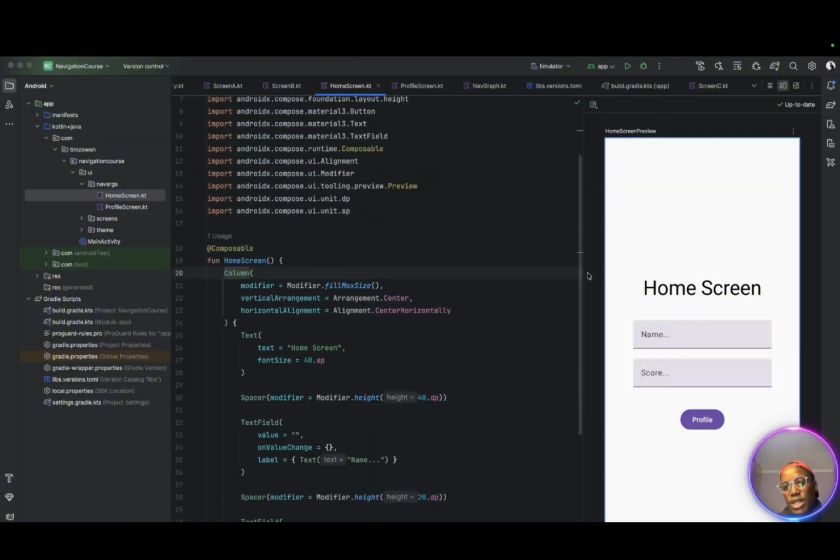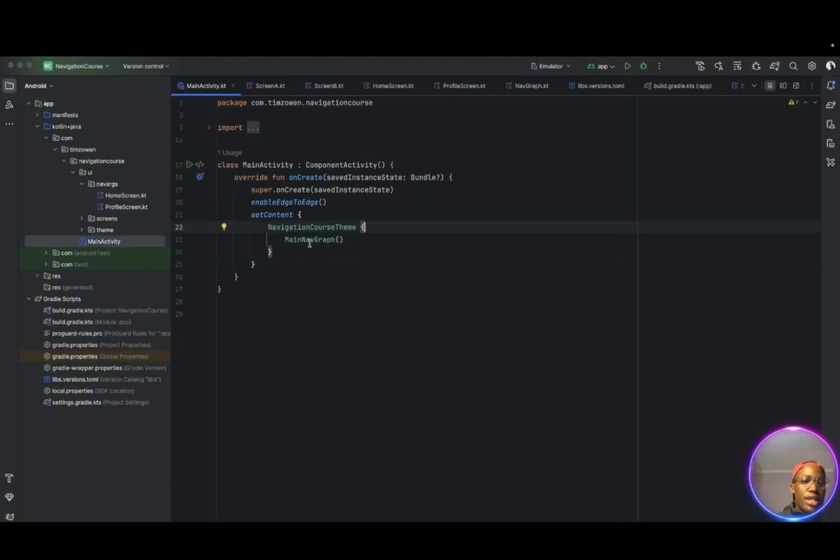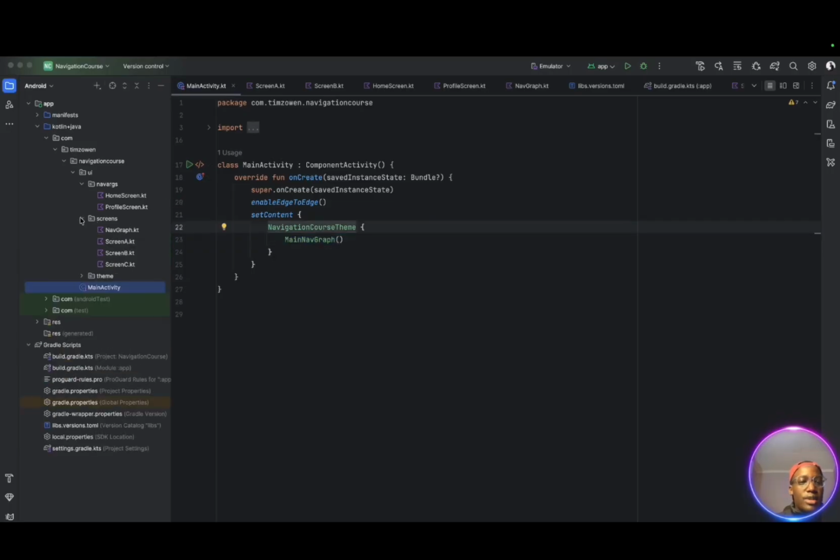As you can see, we now have home screen, which once you run the application, you should be able to see these inputs. You're able to edit the inputs. The other thing could be changing the navigation here. So we are using main navigation, which was previously on this other one.